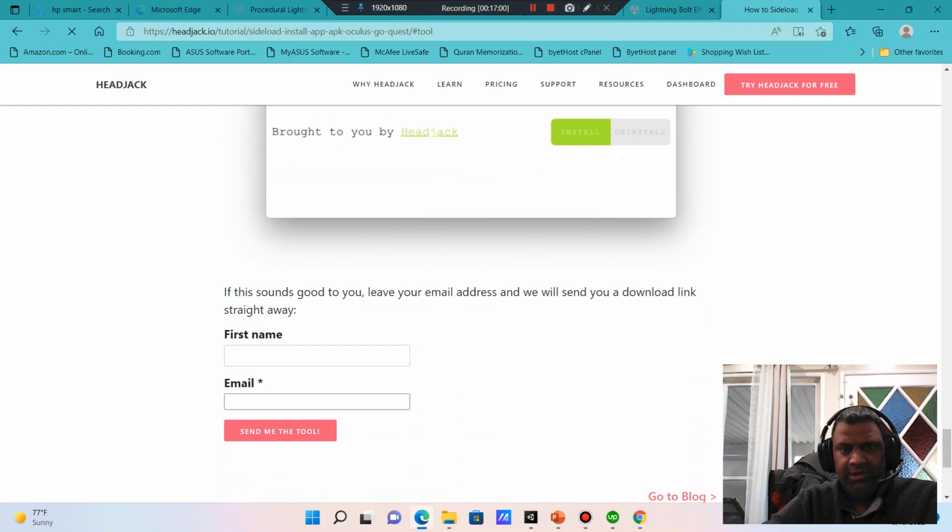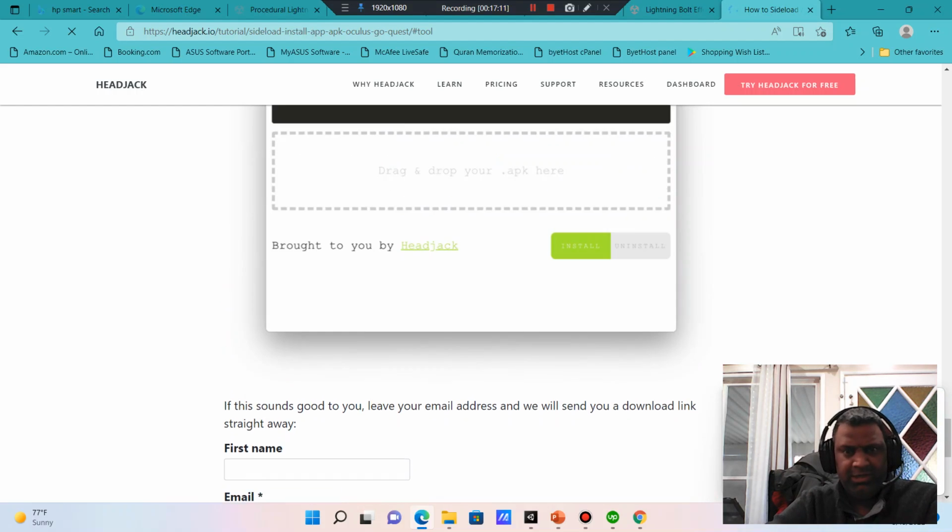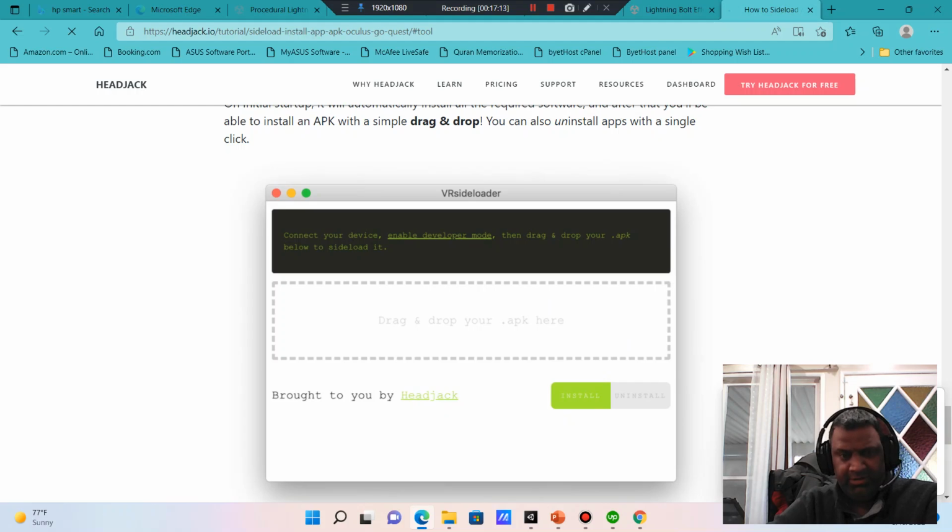Here they ask you to register with your first name and email. If we click this, they'll send the link for you to download the package, the sideloader. It looks similar to this, where in this page you would drag and drop your APK file over here in this box, and then it will tell you here whether it's been installed or not. And then you're ready to test out your application.